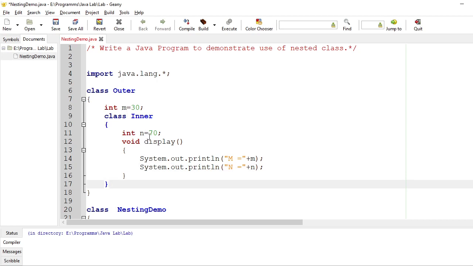But m can be accessed inside the class. The scope of m is from the beginning of the outer class to the end of the outer class. So m can be accessed here. Here it will display the m value and the n value.